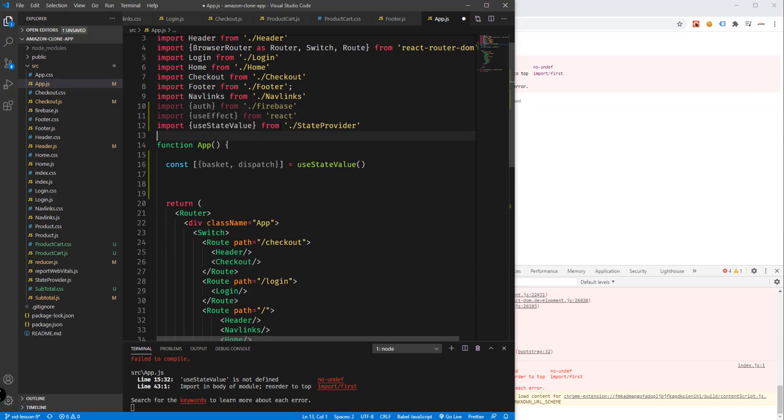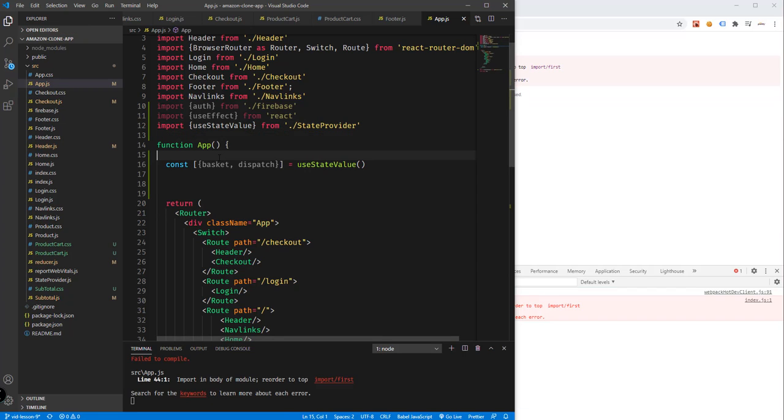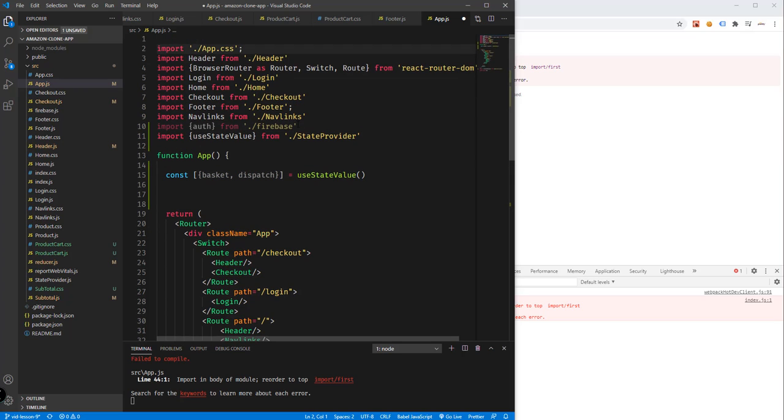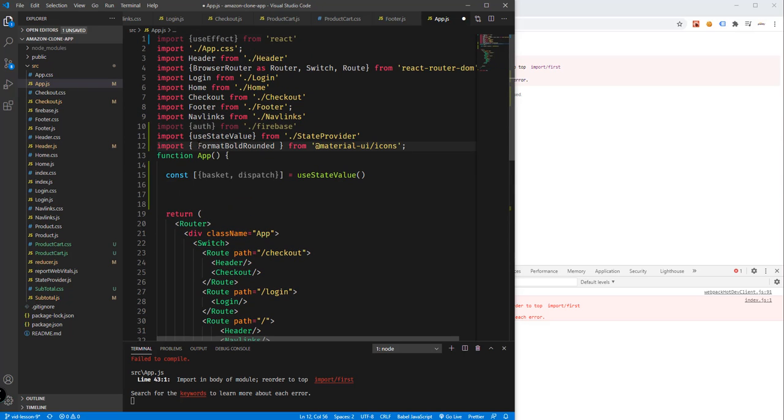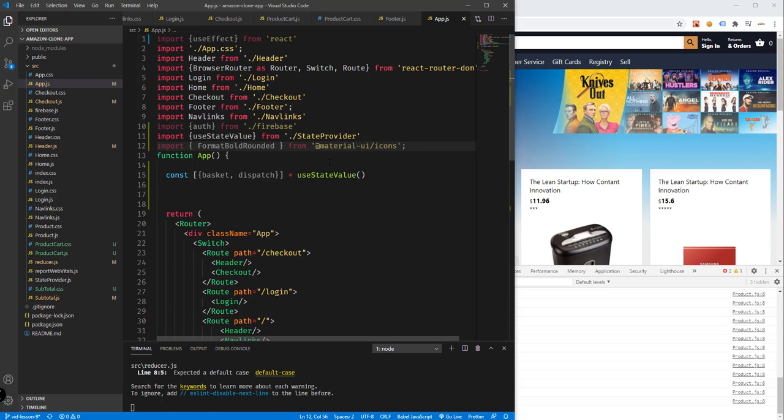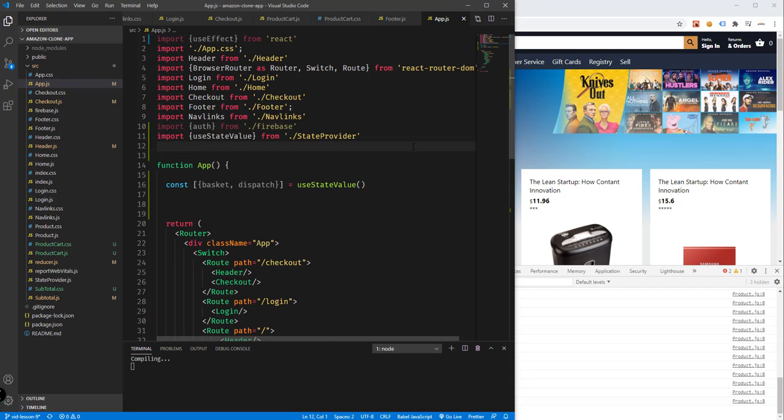Okay, so save. Import in body of module, reorder to top. Okay, so, import in body of module, app.js. What are you doing there? Or I don't think we're using this particular one. We could probably remove this.